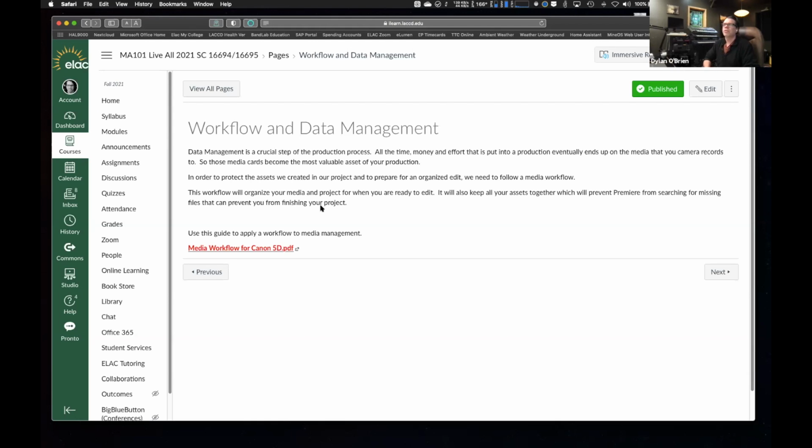So in order to protect the assets, and when I say assets, that's what we call all the files, whether it's audio, sound files, video files, cinema files, whatever it is, these are collectively known as assets. And I want to protect the assets, I want to organize them. And so when we create our project and we want to prepare that project to be organized for the edit, we need to create a workflow. So this workflow will organize your media and project for when you're ready to edit.